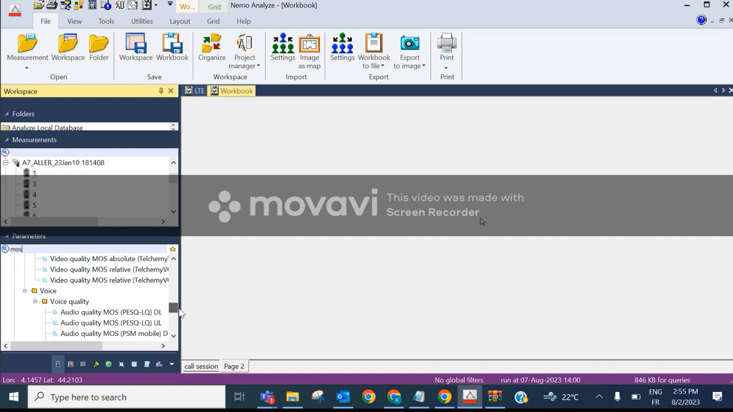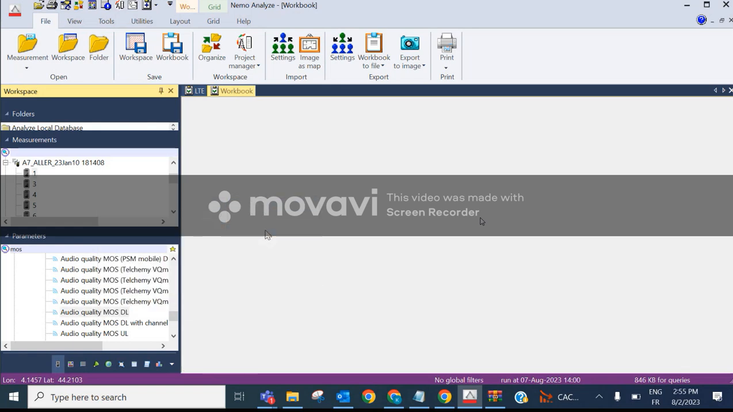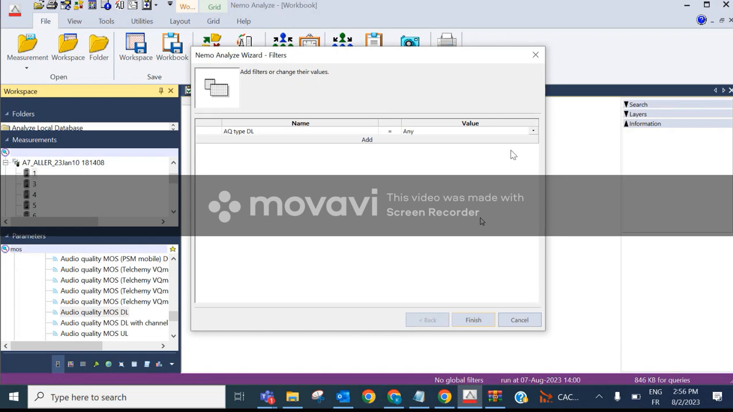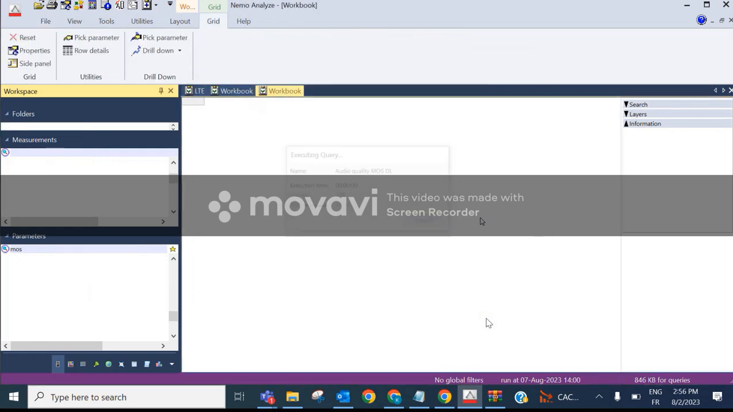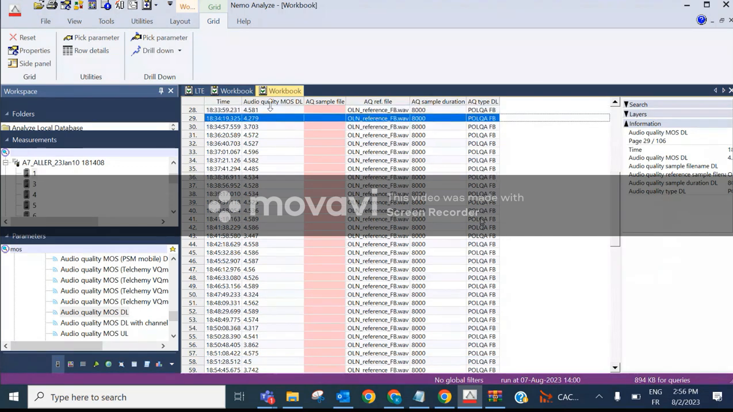So we have in voice quality, audio quality, MOS downlink. This time I will open it in grid. Here we choose all the types. Okay, so here we have the MOS scores.